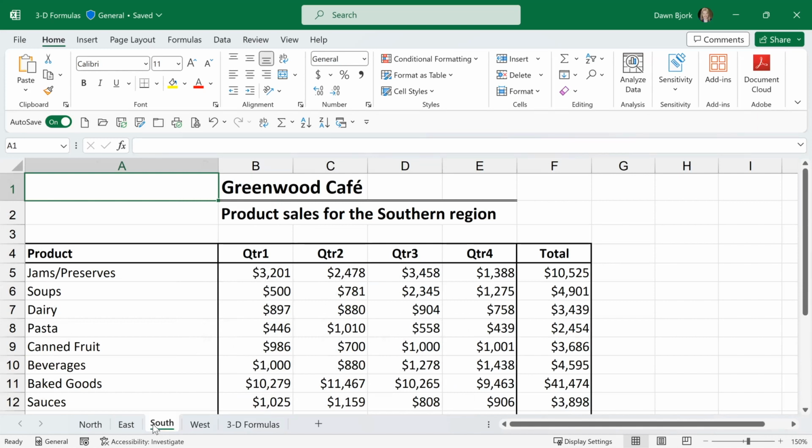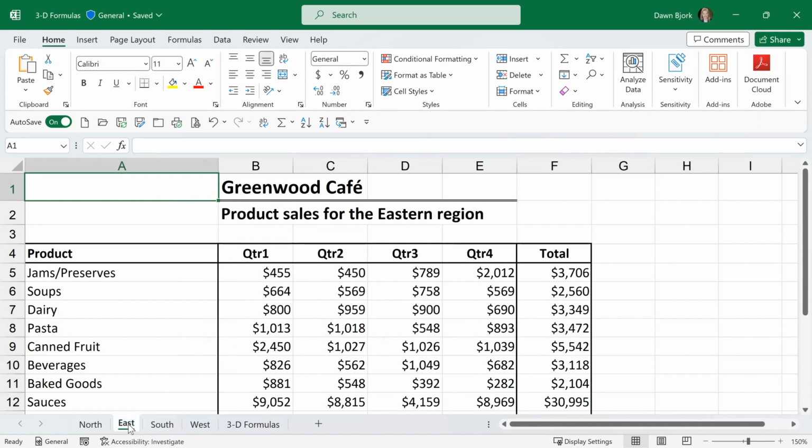So that's one of the things to keep in mind as you're working with these: you want to make sure that you don't change the structure of either individual worksheets or the workbook setup as it is. But that's 3D formulas, yet another way for us to link with our data.